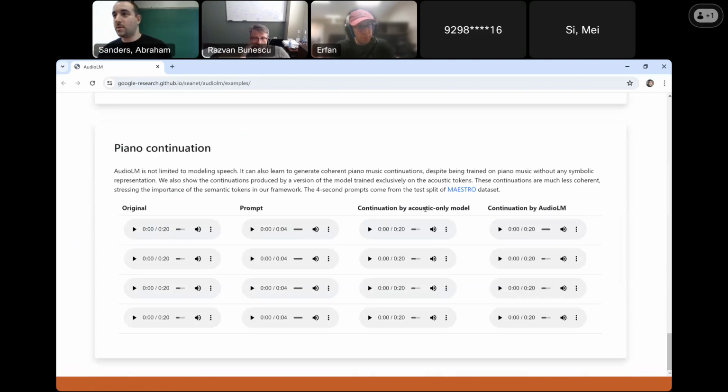The acoustic only. Okay, so that one is where they take out the semantic tokens and they just do modeling with the acoustic tokens. So they don't use the semantic tokens, which came from a model similar to HuBERT. I believe it was called w2v-BERT, which was a proprietary Google model which was never released. And SoundStream is the actual neural audio codec. So here they don't use the w2v-BERT semantic tokens. They just use the acoustic model.